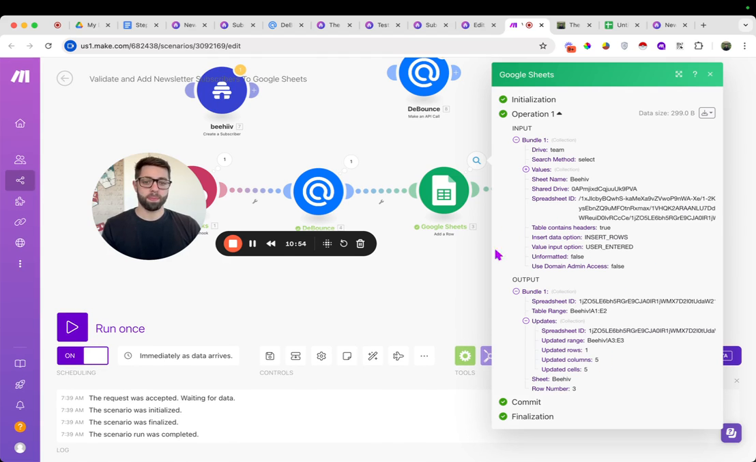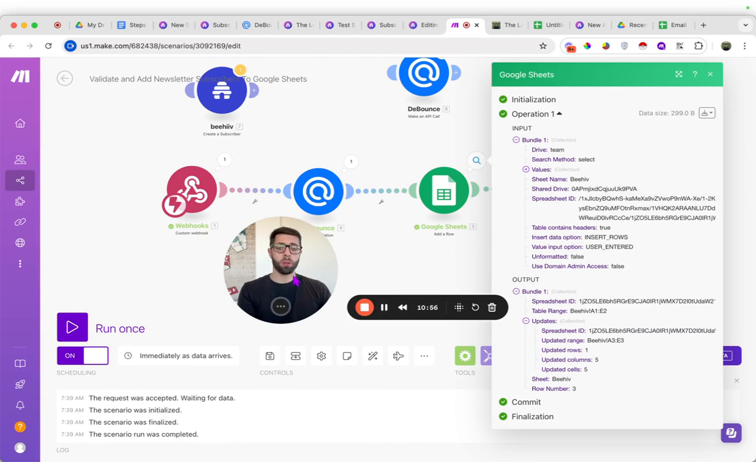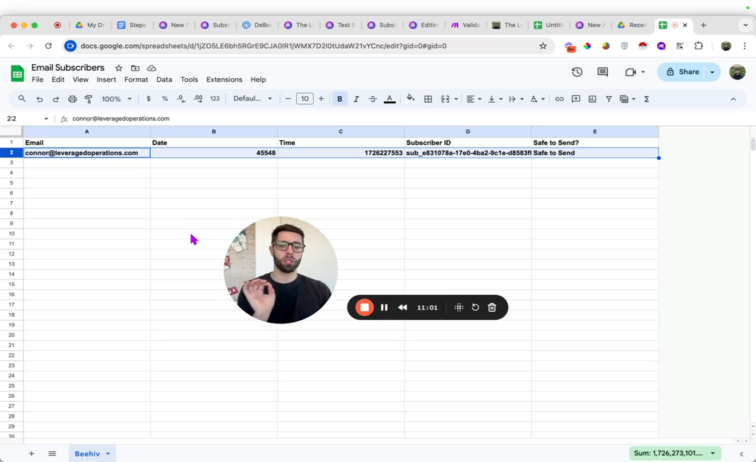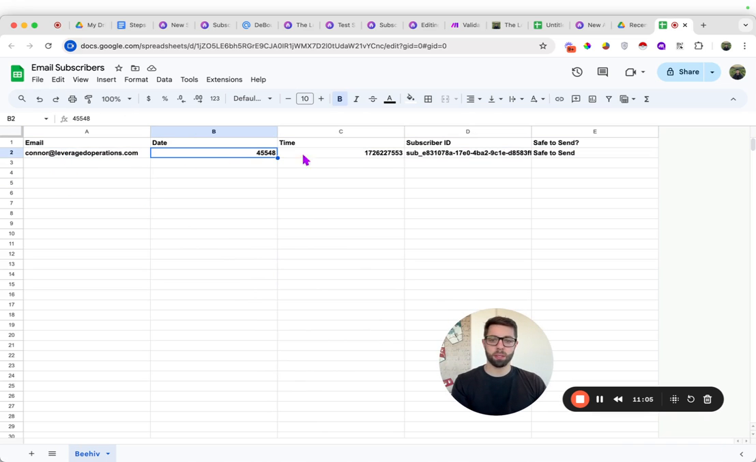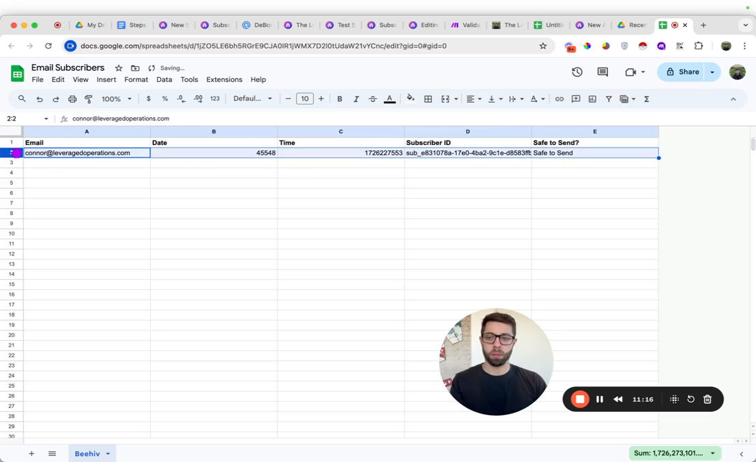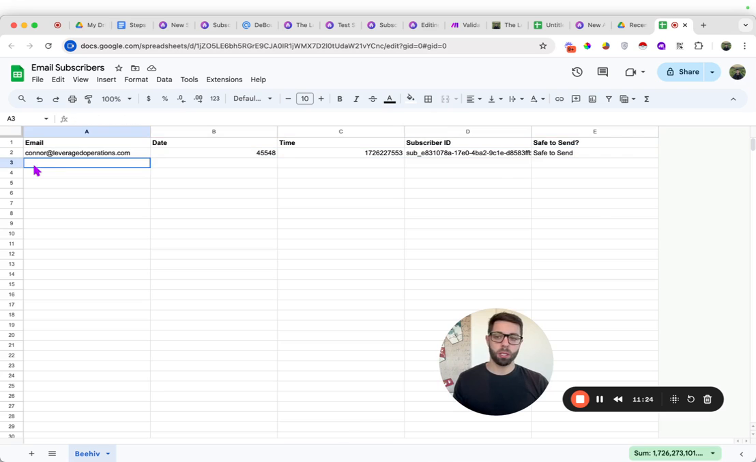So now going over to the Google Sheet, what we should see is something that looks like the following. We have the email address, we have the date, we have the specific Unix timestamp, we have the subscriber ID, and we also see that it's safe to send. You might be wondering, hey, why is it bold over here? It's because it picks up the format from the row right above it. So the second time that we run this automation, it should not be bold.